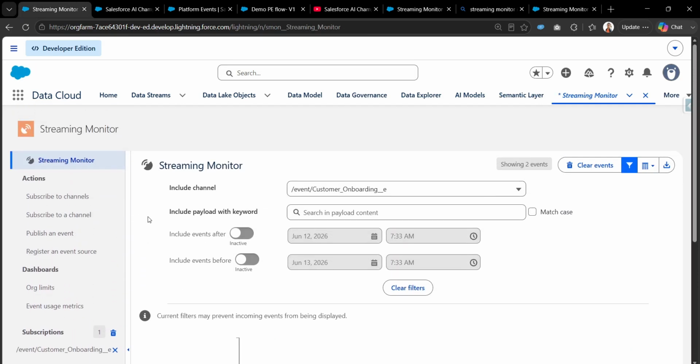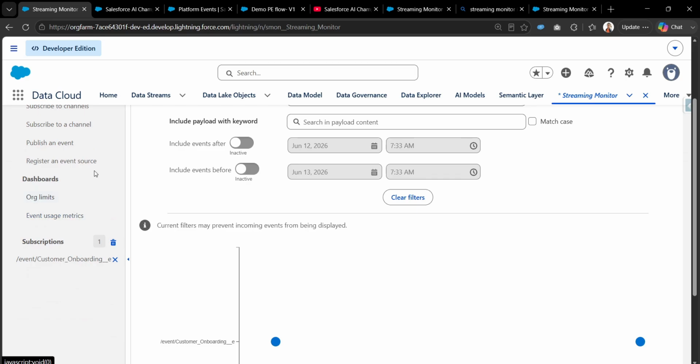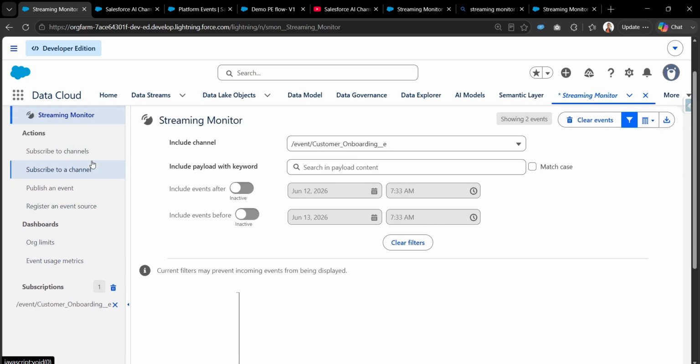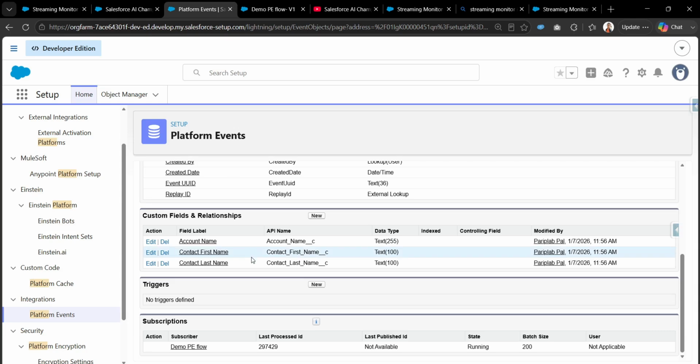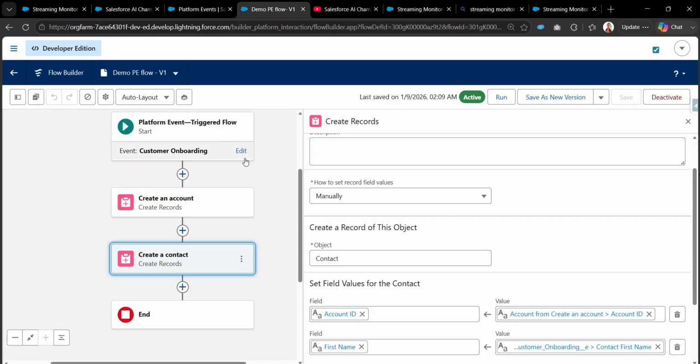So today we have talked about how to publish events using the tool streaming monitor, and how to subscribe to that channel as well. And we have also talked about the platform event and platform event triggered flow. If you have not watched those tutorials regarding how to create a platform event, what a platform event is, or how to use the platform event triggered flow effectively in your workflow, please check those videos. I'll be adding those tutorial links in the video description.